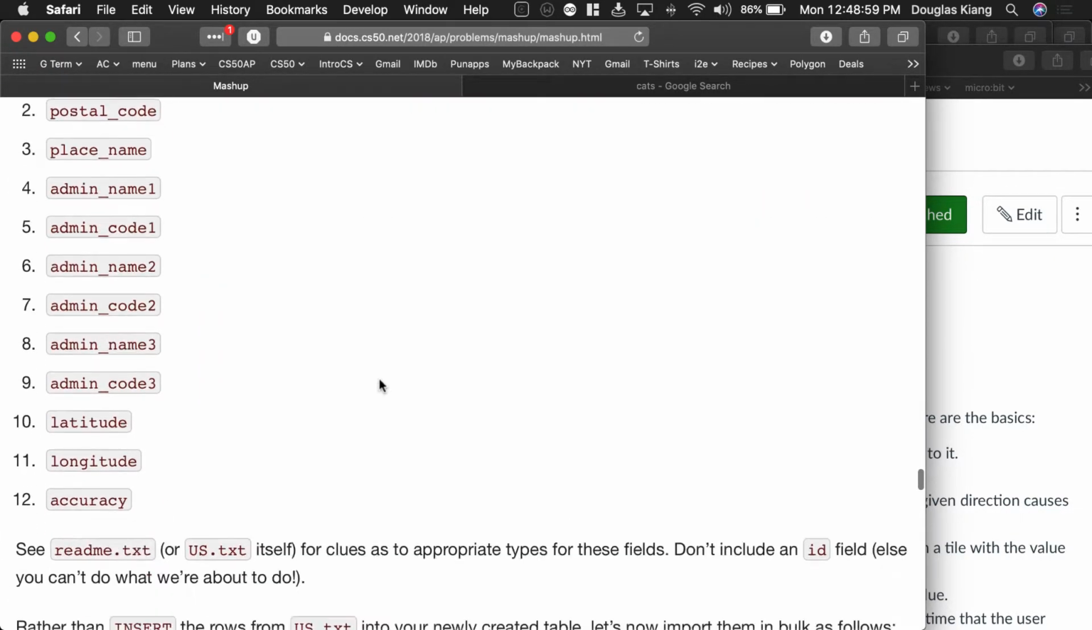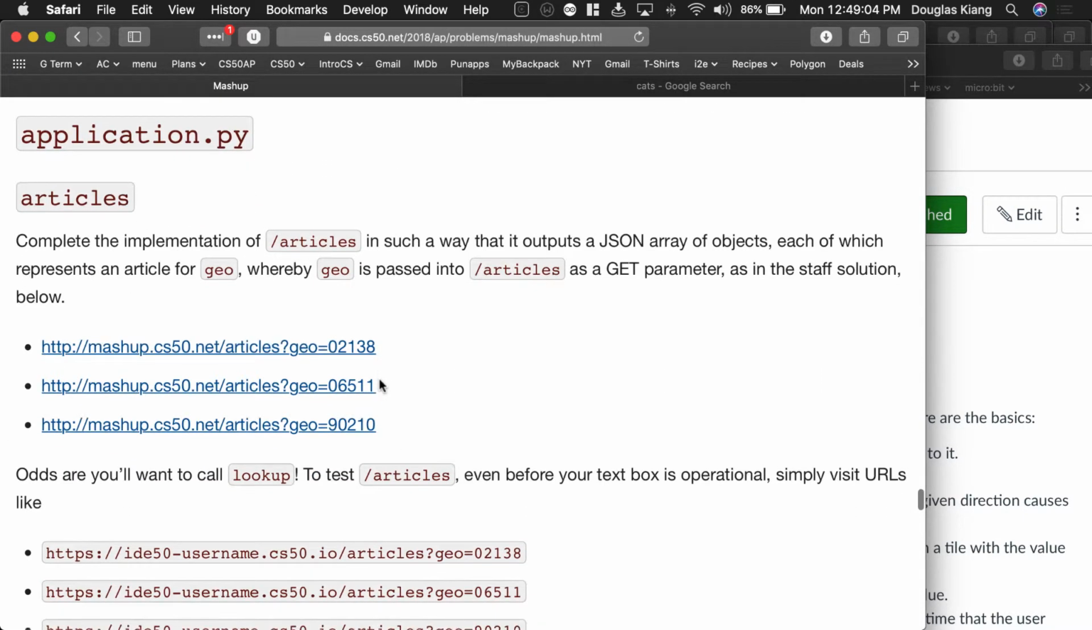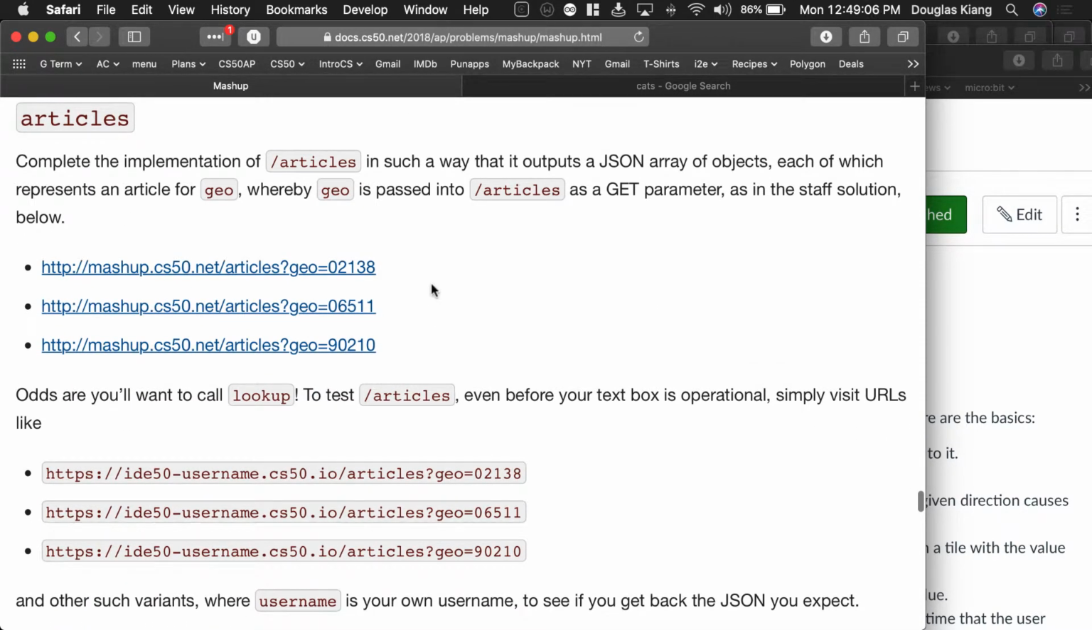So if we take a look at articles, and again, like always, you should look at Zamila's walkthrough. You should do articles so that it outputs a JSON array of objects, each of which is an article for geo, where geo is passed into articles as a get parameter. Geo would be what this is in red, essentially. Okay? This is what the query looks like. Articles, question mark, geo equals.